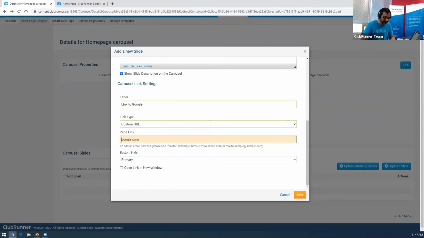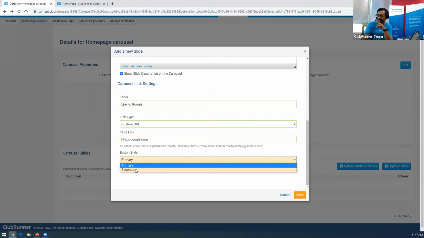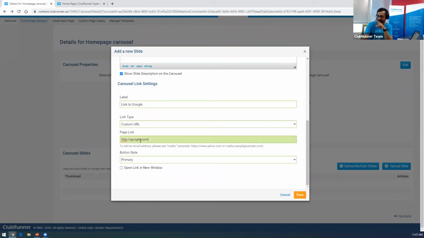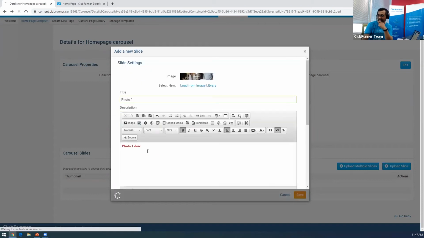And by the way, I am watching the clock. I'm going to need to move on, but I really hope that this has piqued your interest and that you're willing to explore the custom carousel. I want to talk about button primary and secondary in a second, so we'll get to that. And once again, remember, Google is external to our website. Normally, I wouldn't click open link in a new window, but Google is external, so I'm going to open in a new window. I'm going to click save.